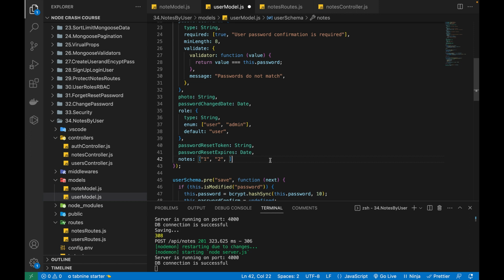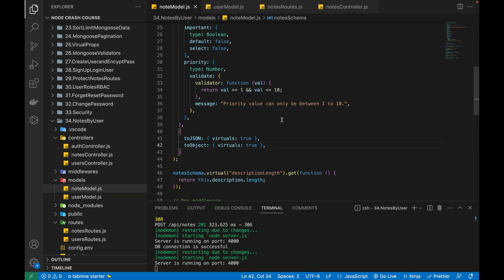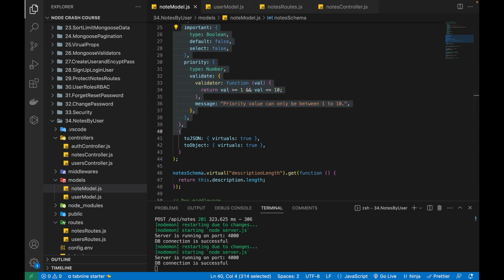But in case you feel that there can be thousands of nodes created by one user, then there is another approach that we can use. The other approach is that we go to the node model, and in here every node that will be created will have a reference to the user, saying that this node was created by this particular user. So that will not be an array, that will be directly a single property of user. Okay, so in this model I'm going to be creating one property.